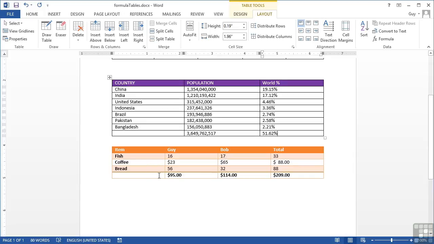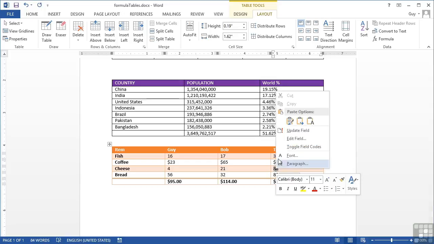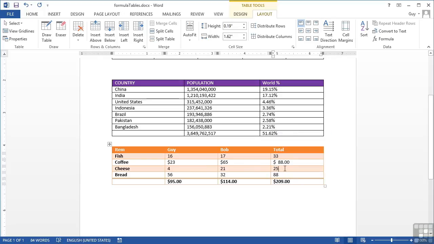Same with our little formulas down here. If we were to insert a new row and put some cheese in, 4 for Guy, 21 for Bob, and we need a new formula in here. Now the formula is exactly the same as that one, sum left. So why don't we copy that and paste it into here? And we see it still says 88. However, if we then right-click and refresh, so update the field, it will then look again at the left-hand cells and decide actually they only add up to 25. So we can even copy and paste formulas, but again, you still got to refresh to get them to recalculate.